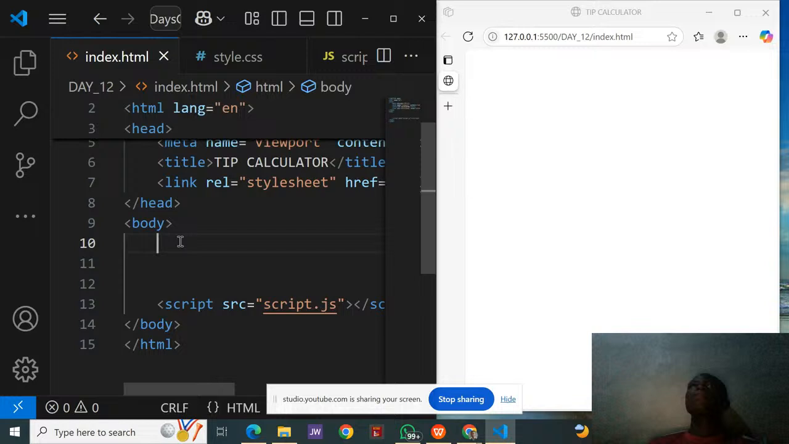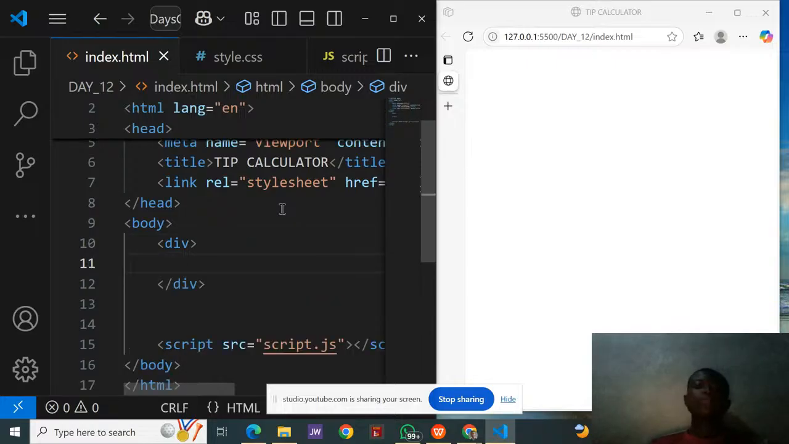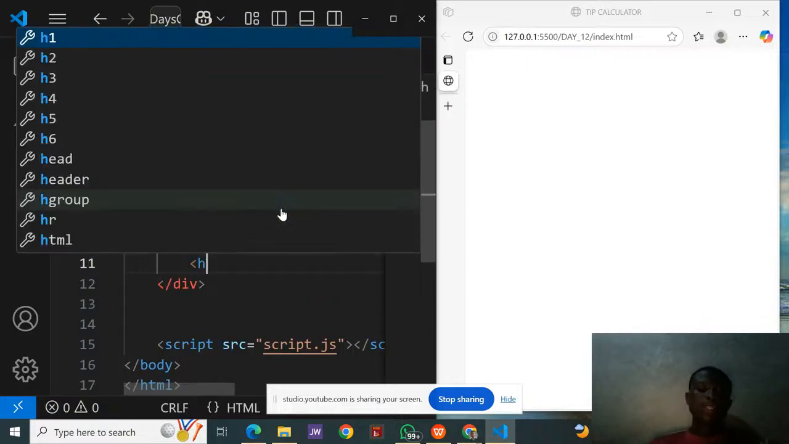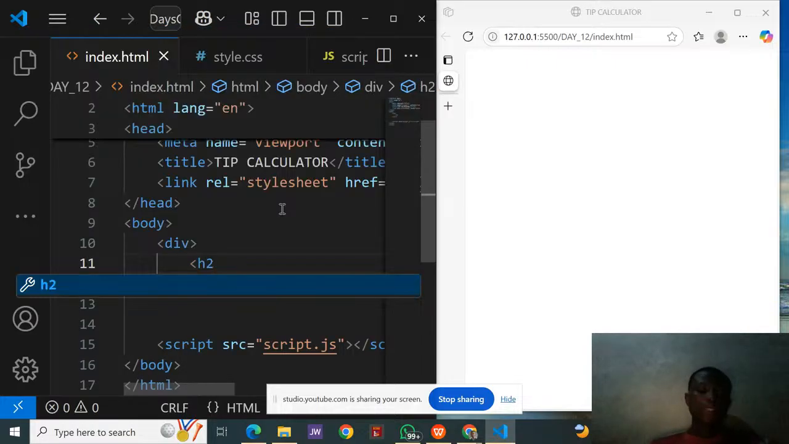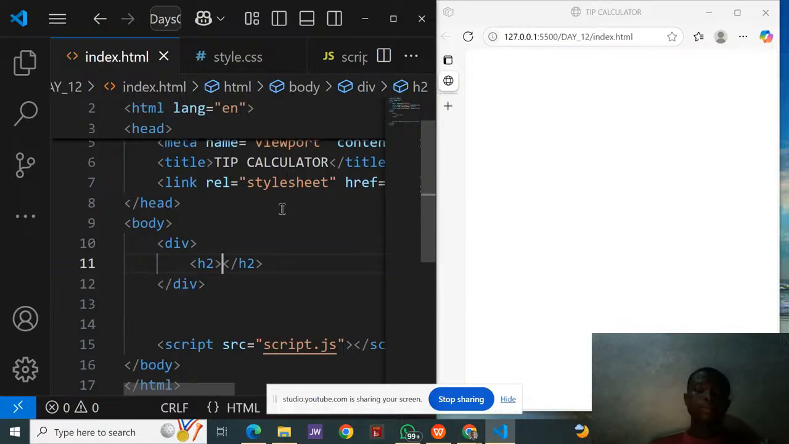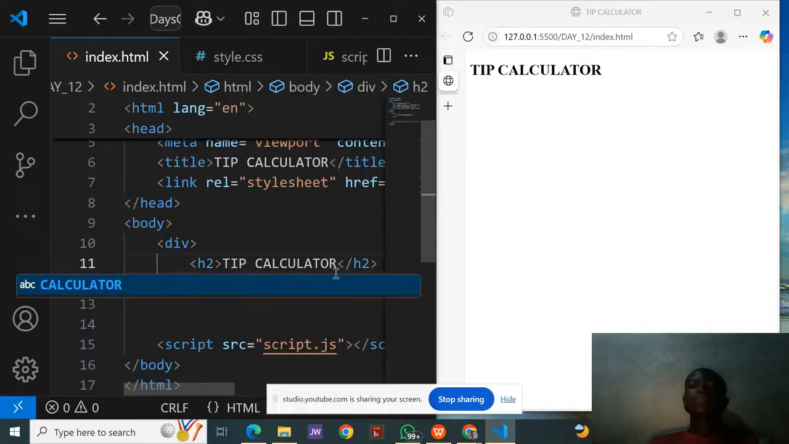The first thing I want my users to see in this calculator is the heading. But before the heading, let me put everything in a div so I can use this div to style it later. Let's give the heading an H2 so it won't be too big. The heading is going to be Tip Calculator. So we have it on the web page already. Good, that's great.